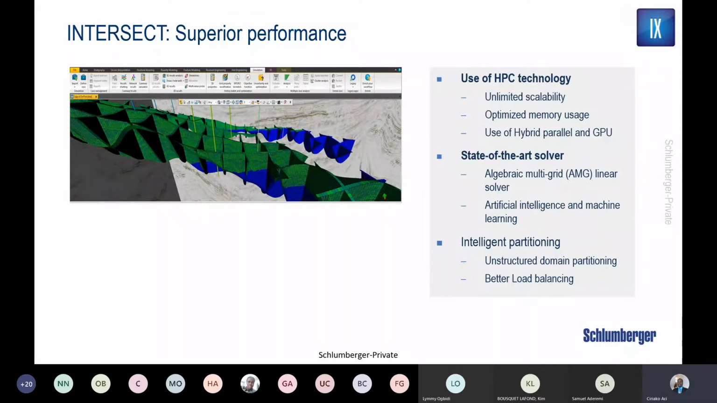So with the high performance computing, this simulator Intersect has unlimited scalability in the use of the hardware. The parallel processing becomes very easy, including use of the hybrid parallel or graphic processing units, which is the latest hardware technology that the simulation world is going to.